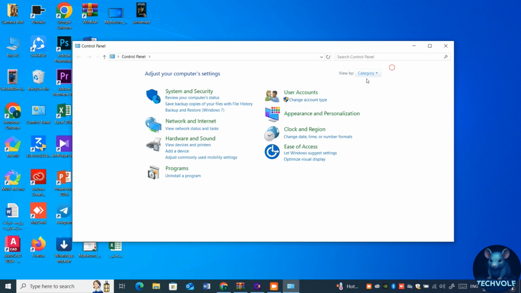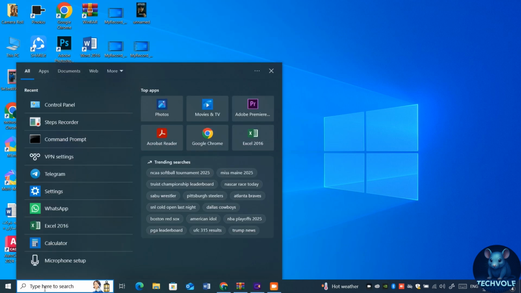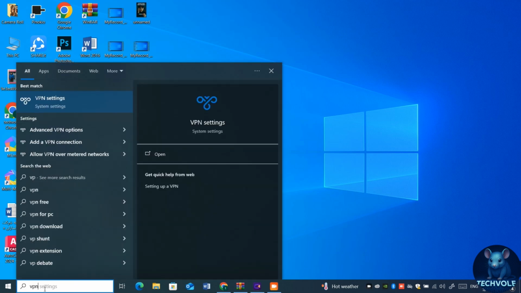Let's jump right in. Click on the Start, then go to Settings. Head over to Network and Internet. On the left sidebar, click on VPN, or just search for VPN.